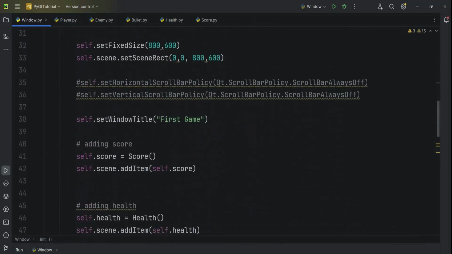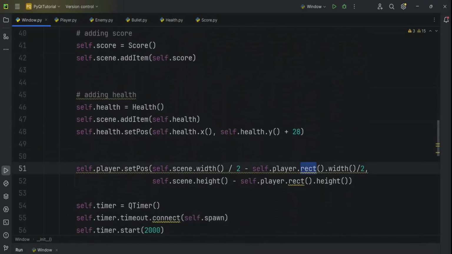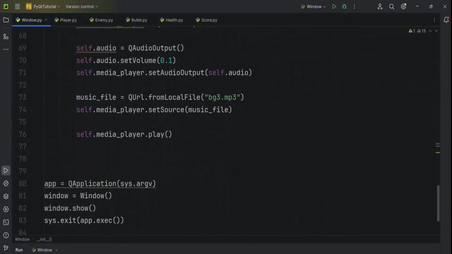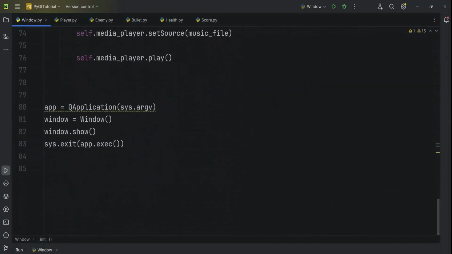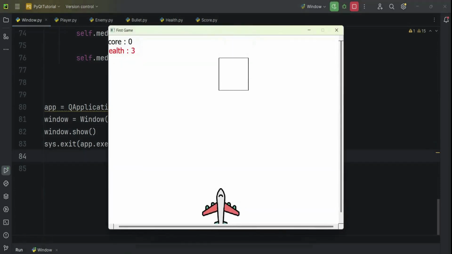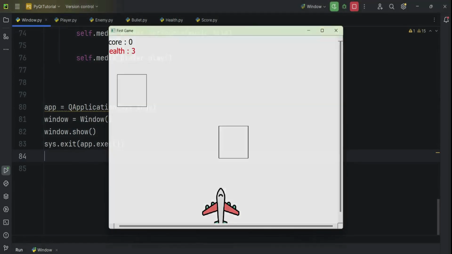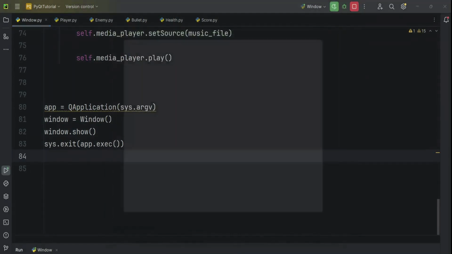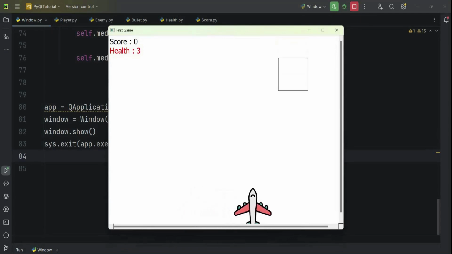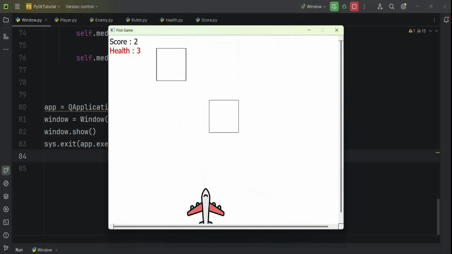Also, this is the place where we also need to bring changes. It should be pixmap and pixmap. Okay, so now after doing this, let's run it to see whether it's working or not. I think right now we haven't changed the enemy, so we have changed only the player and the bullet. Let's fire a bullet. Yeah, it's working. You can see that it's working.